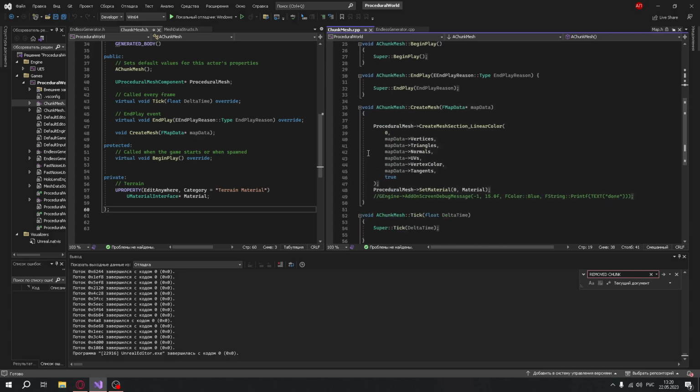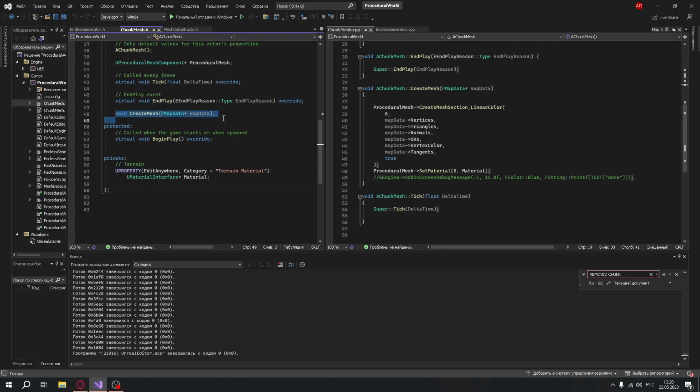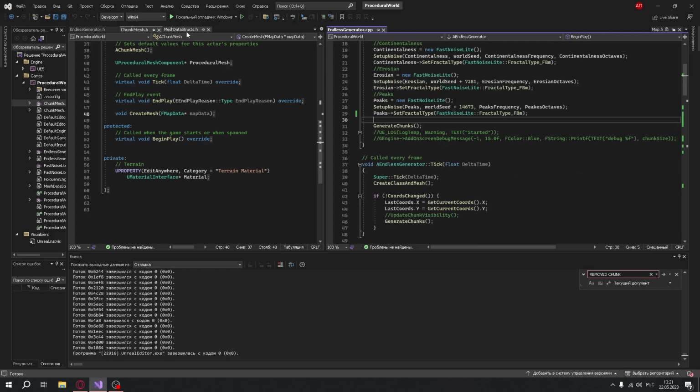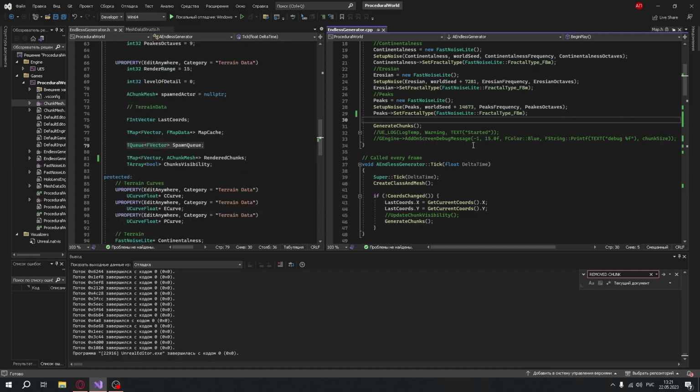And here we have a function, as well as here. You can see create mesh. This create mesh function gets our procedural mesh and, using the method create mesh section linear color, which is not deprecated, we can push the vertices, triangles, normals, and so on from our map data, which is the argument of this method. And then we can set up our material here. That's all for this function and this class. We can close it. It's really easy.